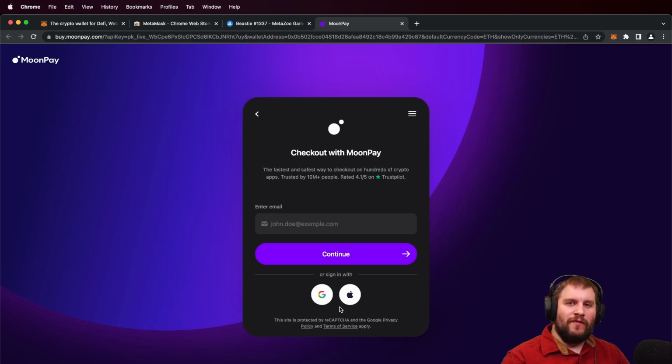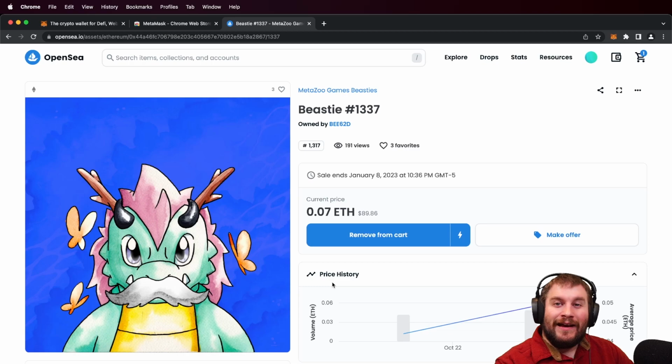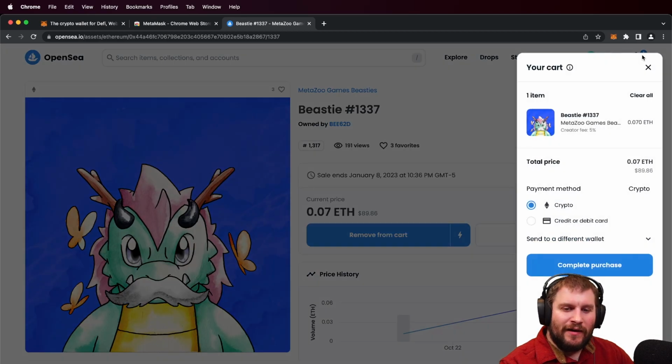You'll have to create an account with MoonPay. There will be some fees on top of that, some gas fees, so you'll end up getting a little bit less ETH than what you're requesting. Definitely be aware of that when you are making a purchase of ETH. At that point, once you decide how you want to purchase, with the credit card or with Ethereum, you would come back to OpenSea and complete the purchase here.